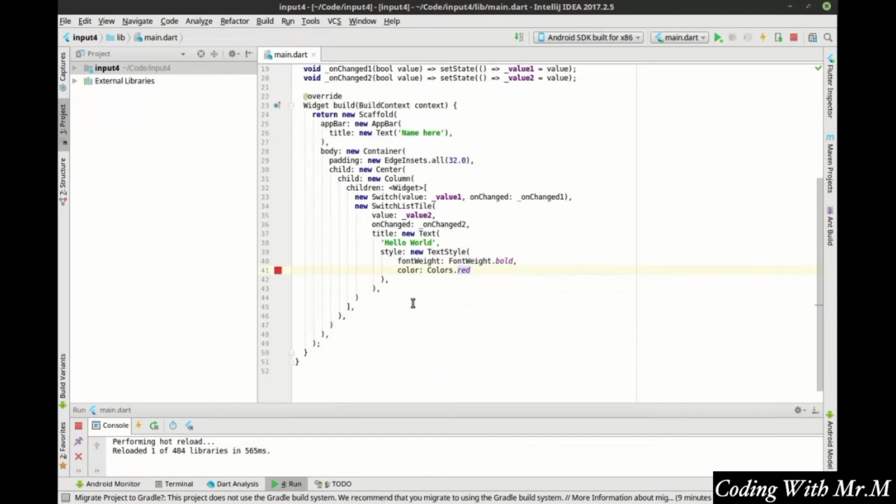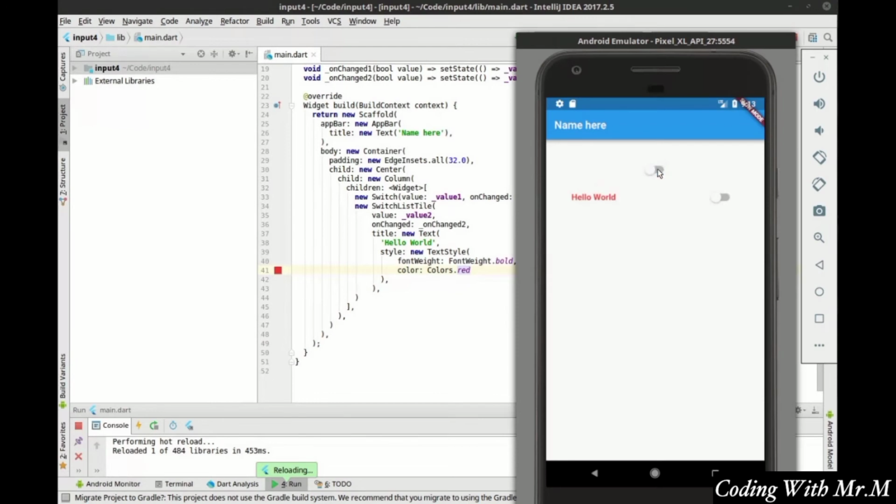There. Now it may be a little easier for you to read. And you can also position your mouse over one of these brackets and you'll see exactly where it starts and stops. Hot reload, and as you can see, there's switch 1 and there's switch 2. And because this is a tile, it does the entire row, not just one little section.